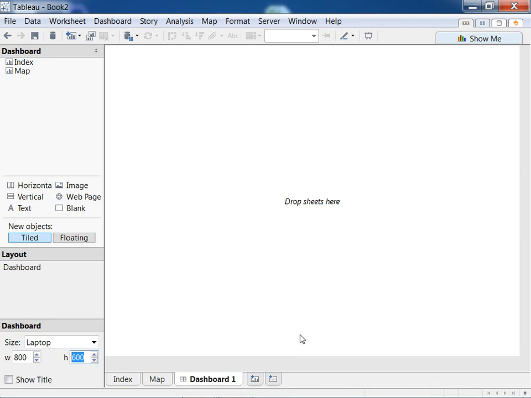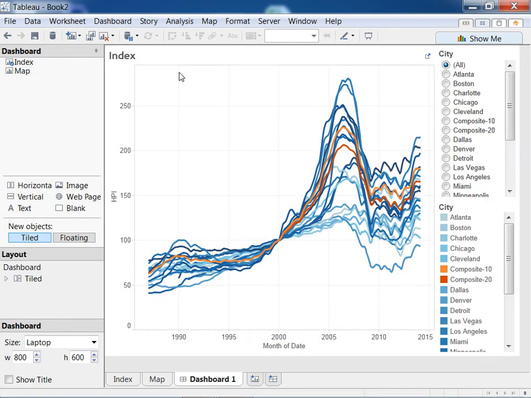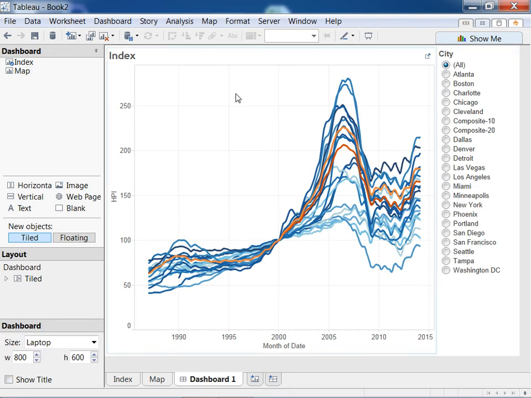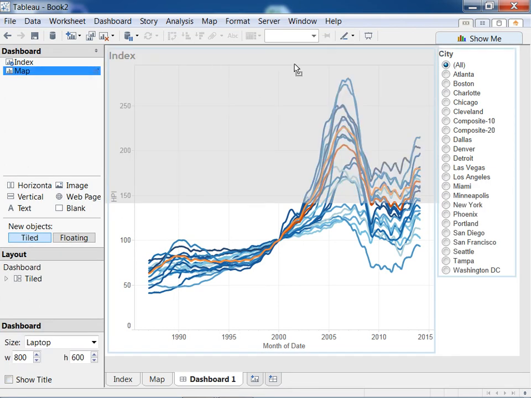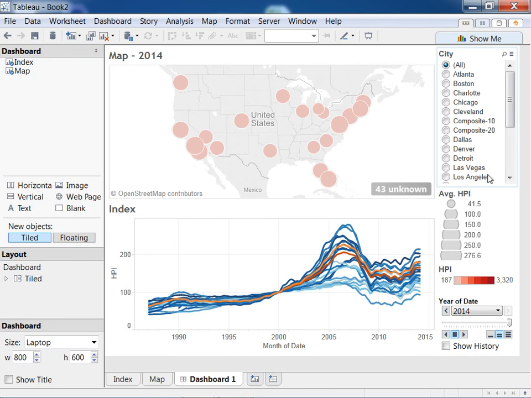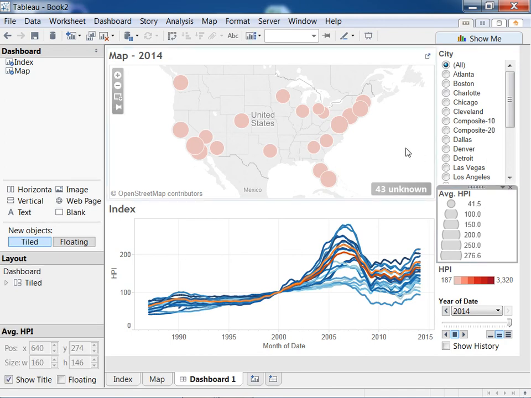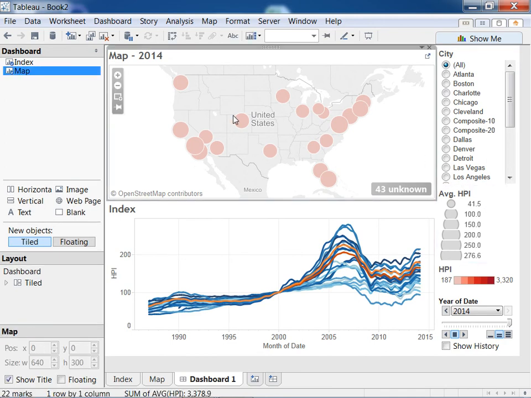And now I can add sheets to my dashboard just as I added data to my windows. So let me take the index out. I'm going to click away the color legend here. I'm not sure we really need it. And I'm going to add the map up on top. And now I can do a little bit of formatting. I have a nice view here with all of my different data here.